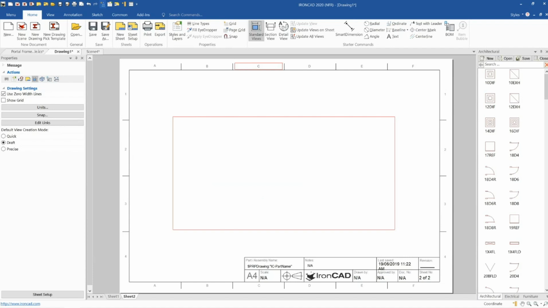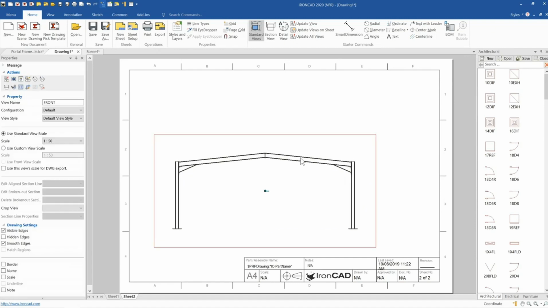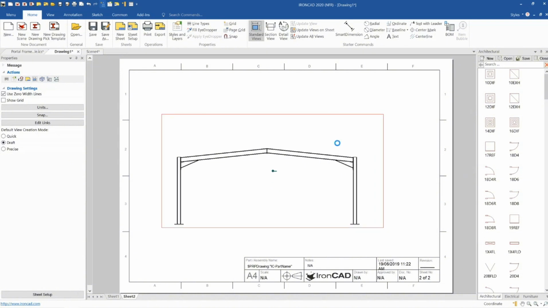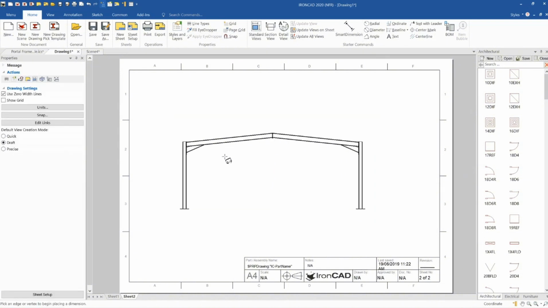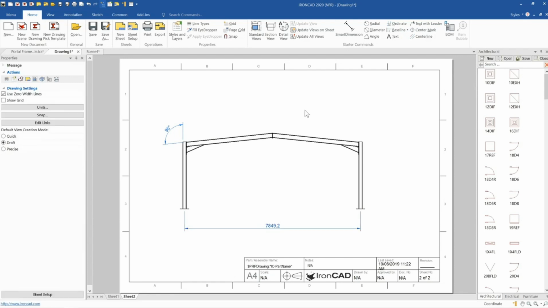I'll hit the arrow keys on my keyboard to increase that size, and as you can see we now have just a front view of that single assembly, as opposed to the entire model. We could do the same with an individual part, and of course we could dimension this if we'd like to. Just like that. We could do this same thing with an individual part.